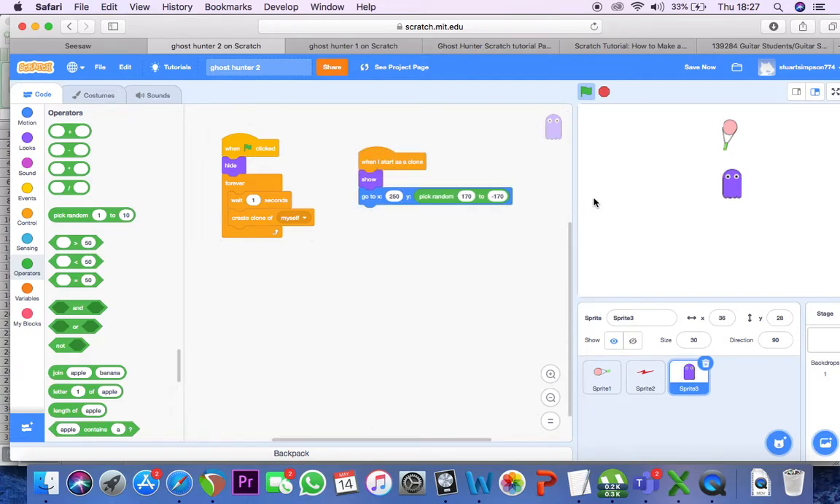So that's going to make our ghosts come at different places. We don't want them all coming from the same place because that would be too easy. You could just sit there and shoot them in one place. So we need to make it a little bit harder for ourselves.